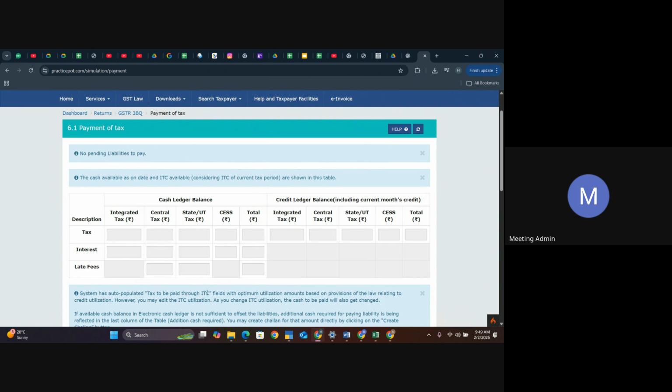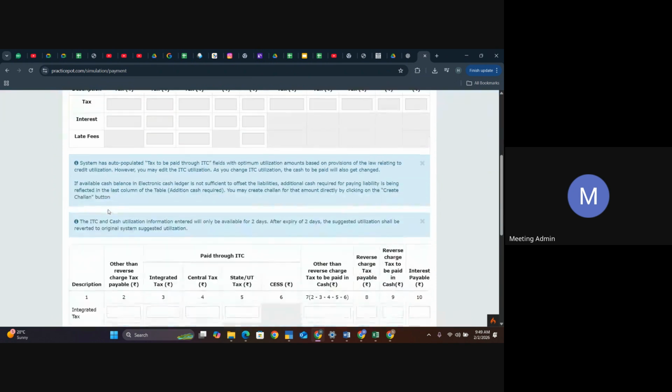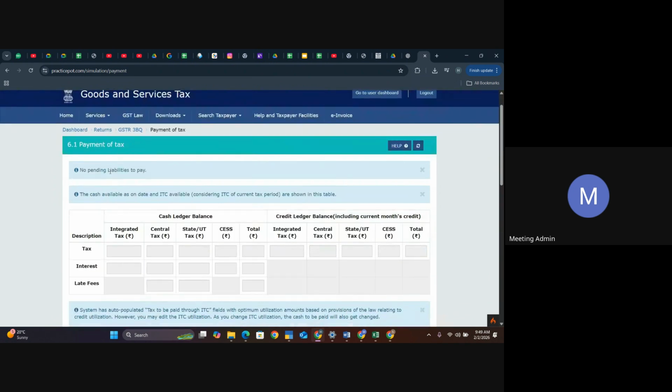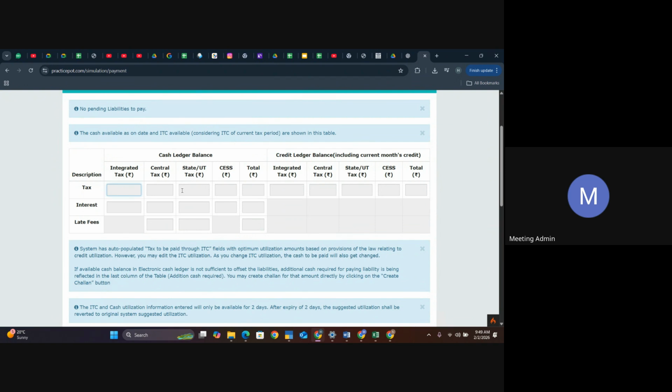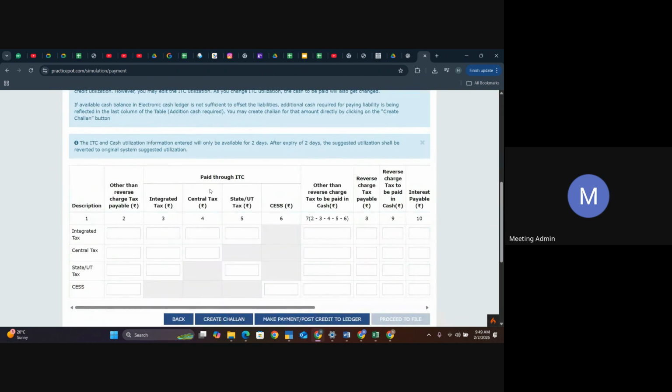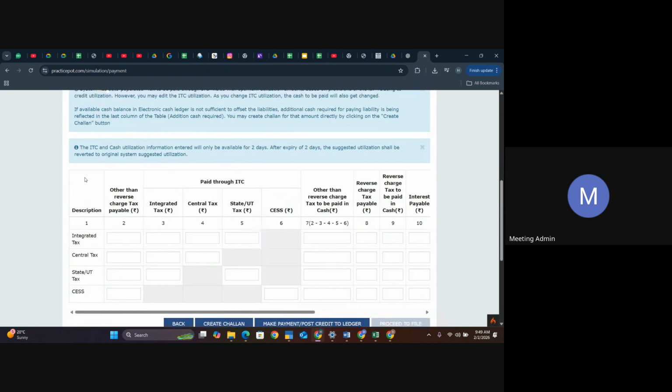So based on this, we are going to pay. So you can see here, this is particularly for the cash ledger balances. So this is the cash ledger payments. So we have to go with these things. You can see that the ITC and cash utilization information entered will be available for 2 days. After expiry of 2 days, the suggested utilization shall be reverted to the original system-suggested utilization.